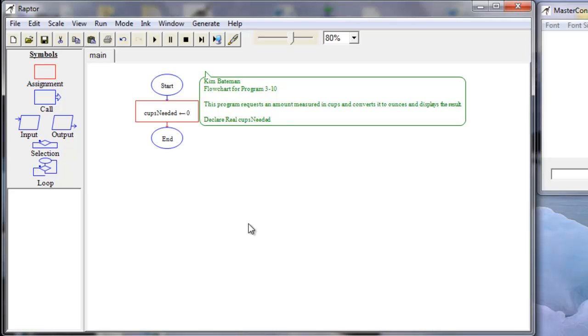And now from this point on in main, we're going to be doing calls to other procedures. So you'll see we're going to call show intro, get cups, and cups to ounces. Those have not been defined yet, so we can't put our calls in yet. So what we're going to need to do is move on to creating these other procedures within Raptor.